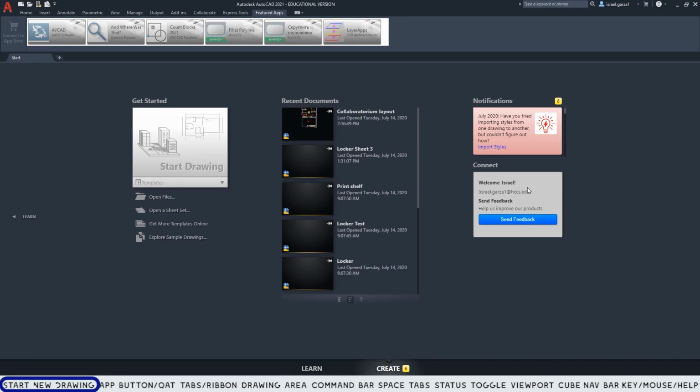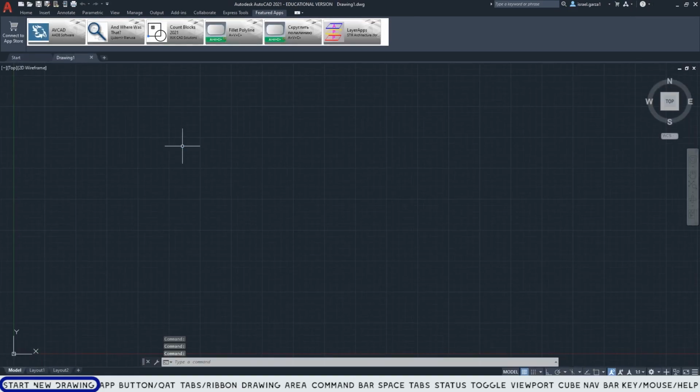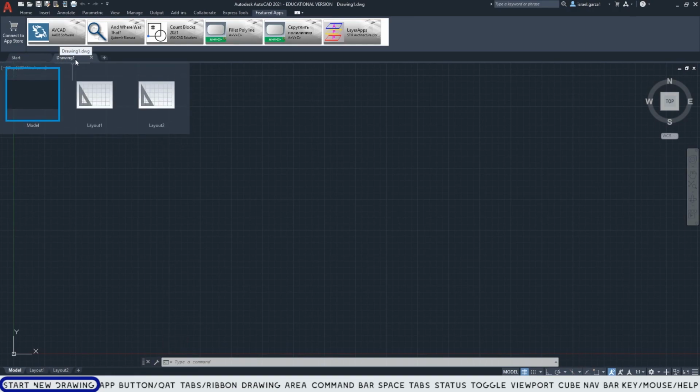So creating a fresh empty drawing can be done in a couple of ways. The most obvious way here is to just click this big box that says Start Drawing. So I'll go ahead and click it. Alright, so now we've opened up a brand new drawing. Now if you look up here, you'll see that this is Drawing1.